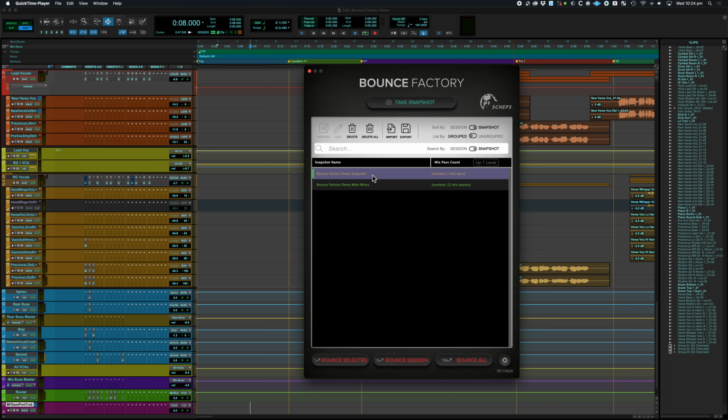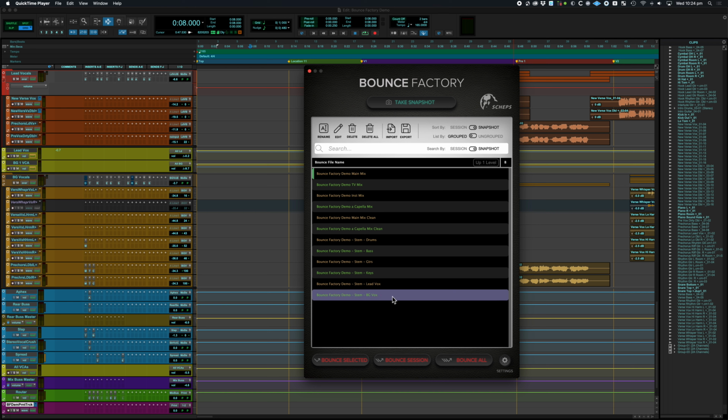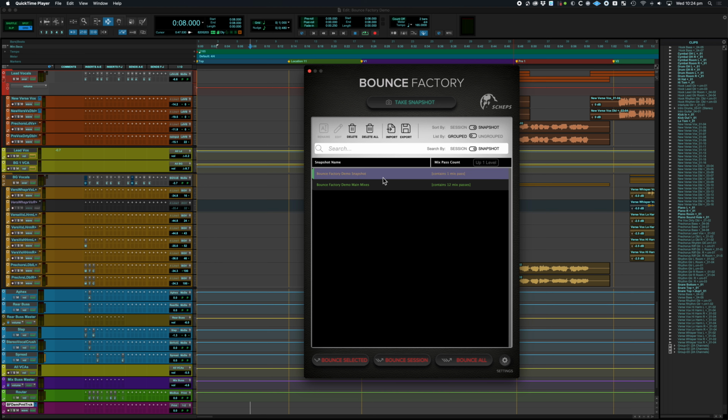So we've got the demo snapshot, which is the first one we saved, and the demo main mixes. Demo snapshot only contains that one main mix pass, right? And the Bounce Factory demo main mixes contains 12. Double click, go down, and these are the 12 mix passes for that snapshot. And if you navigate up, you can just click up, and a little hidden thing, you can command click to navigate up as well, command double click.